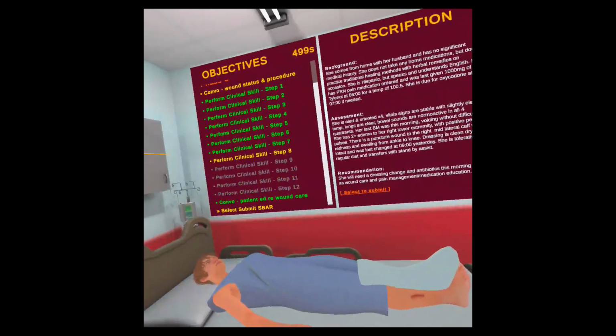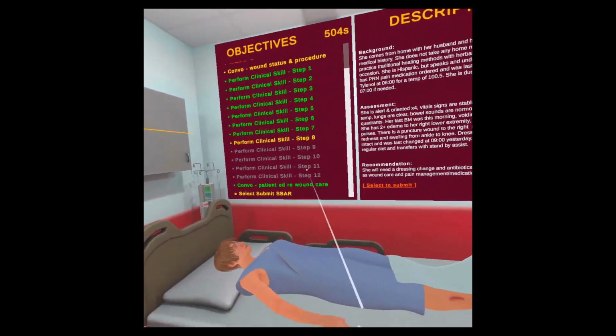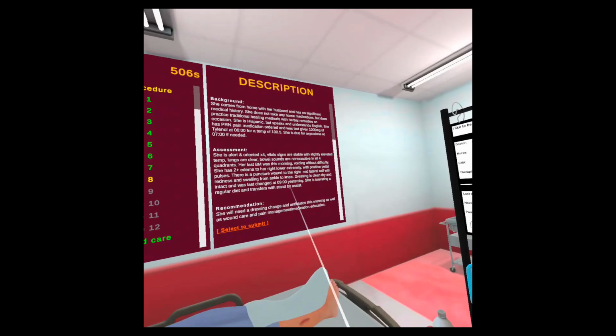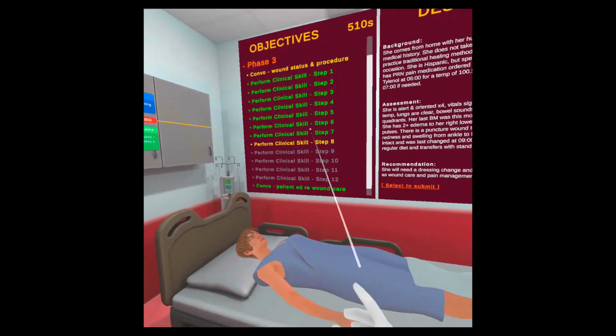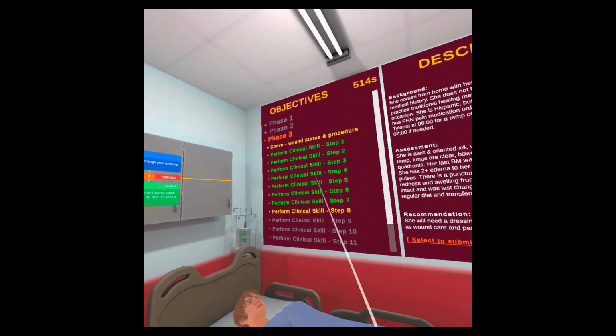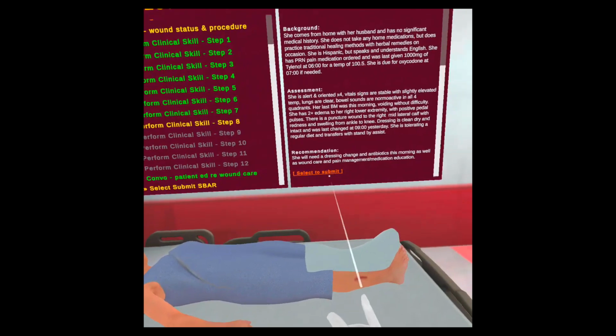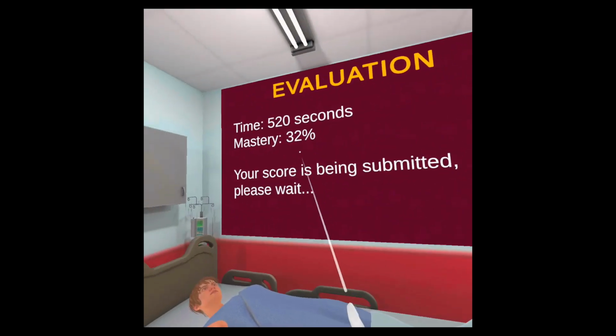Now we're ready. I've done all that I wanted to do. I could finish this to get more points, and you should be trying to finish this to get more points. But since this is just a demo, I am not going to finish it all. I'm just going to go ahead and submit the SBAR.